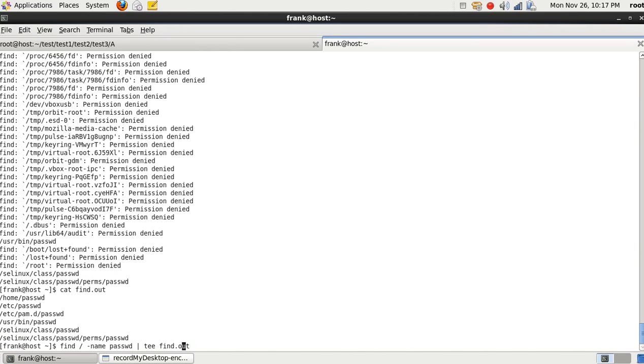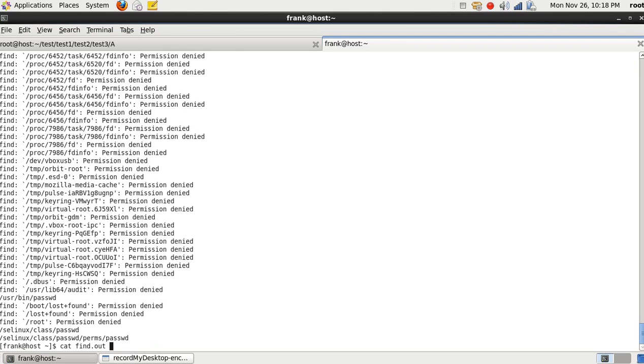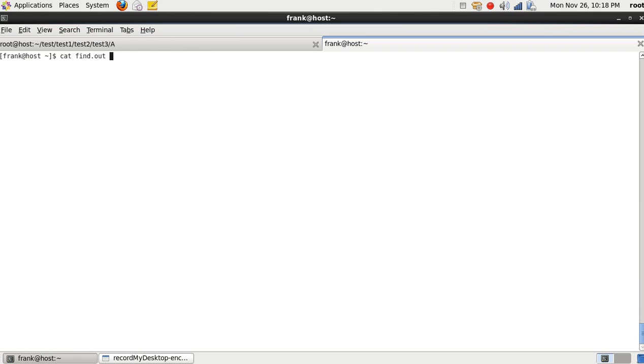Now I'm interested in both, right? Combine like we did earlier, send standard error to standard out, tee that to find.out. Okay, there we go. Now I cat find.out, and I got all the output. Here's the limitation of the earlier command, the shortcut I showed you. Remember I showed you that this is a shortcut for that, to this and 1, or ampersand 1. This does not work.